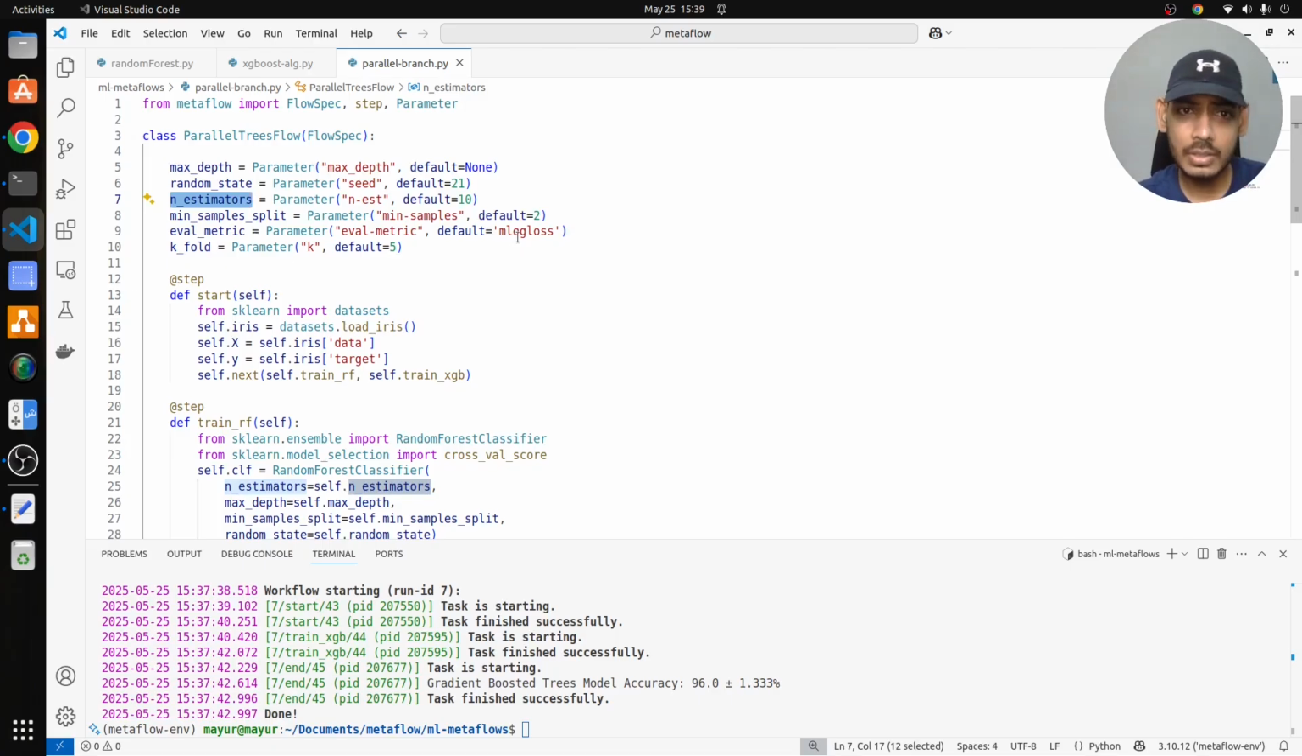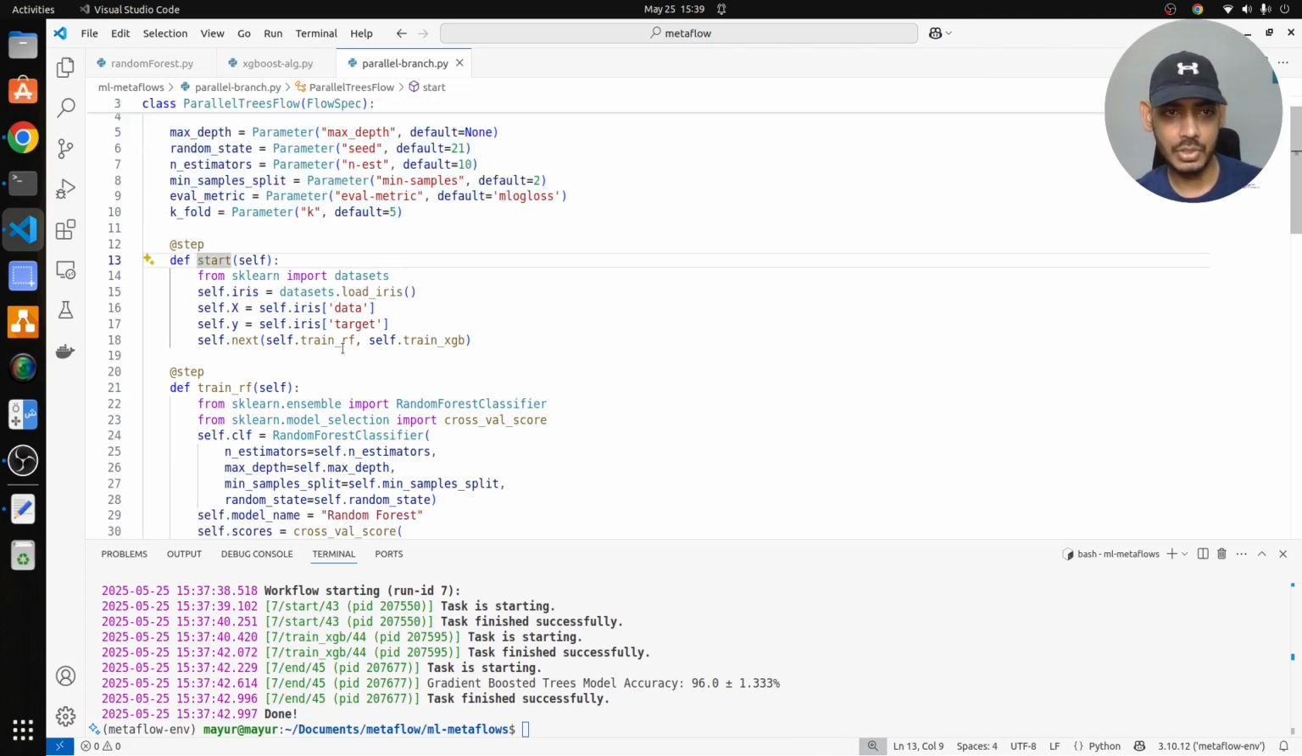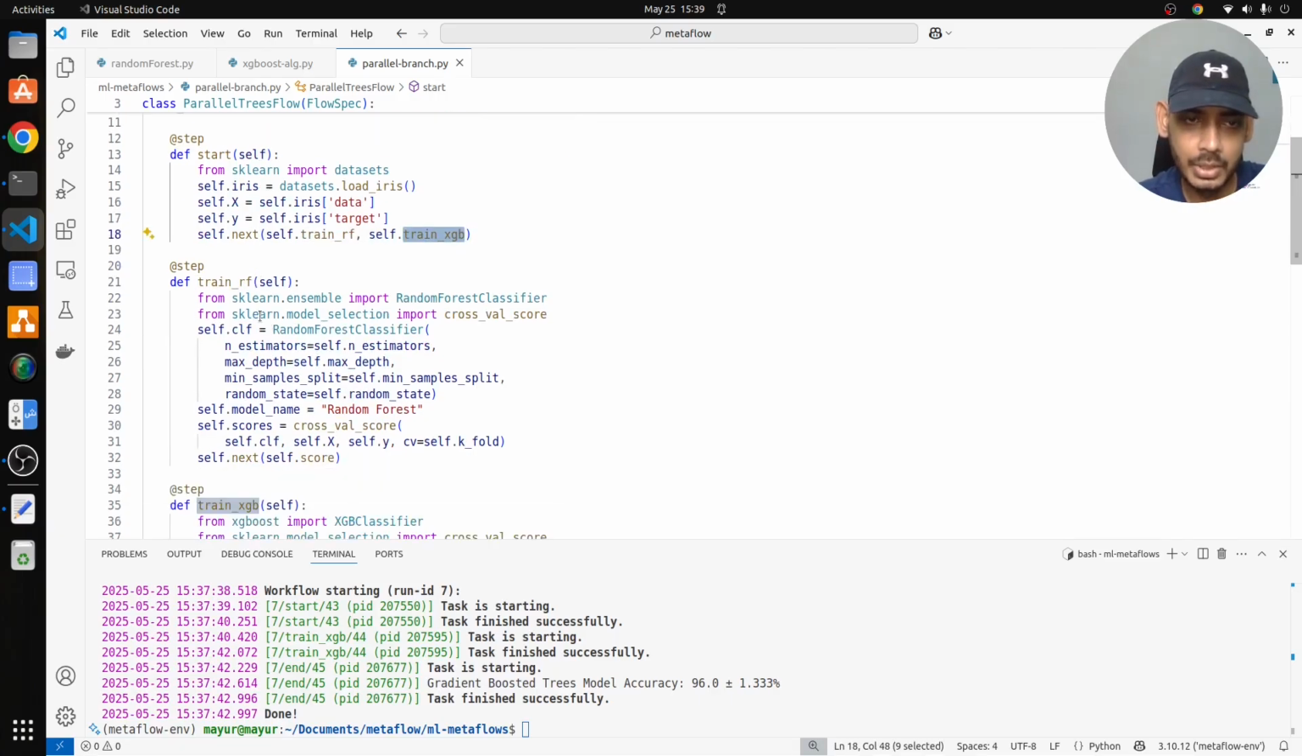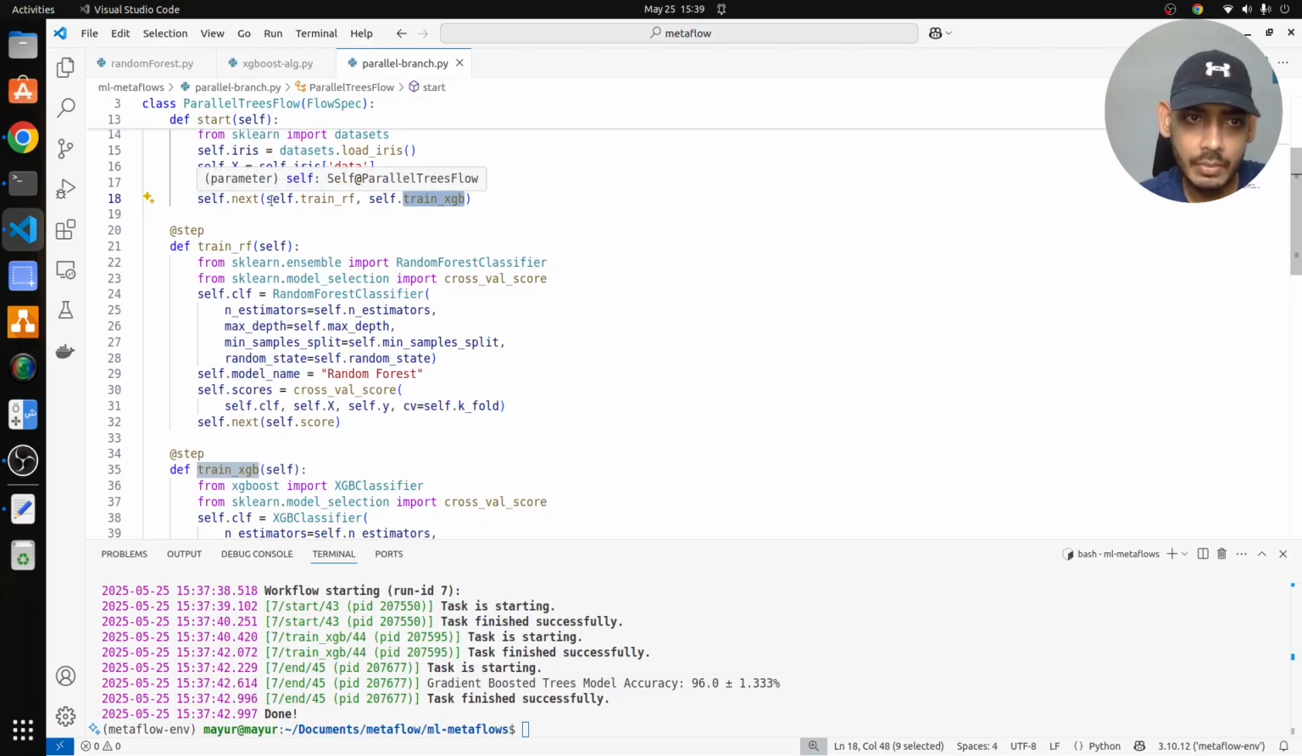And what is the loss metric here? We have mlogloss. So these are the parameters declared at the top of the class. Next is the start function, which will take in the data set and connect it to two different step functions: one is the random forest function, the next is the XGBoost function. These two will get triggered once this is executed. This is our self.next.